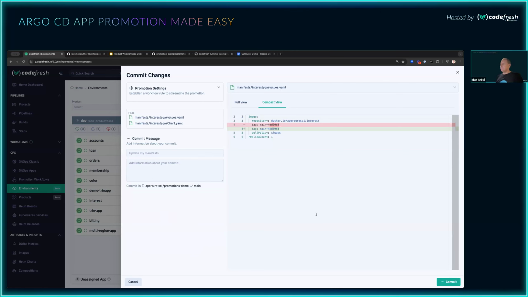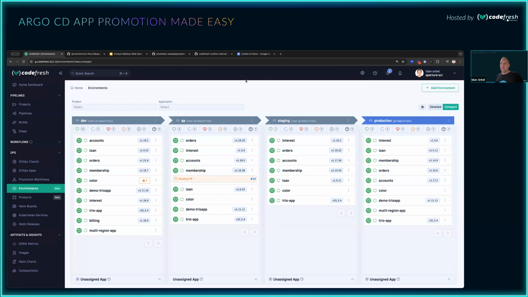And so that's how that works. But you're probably wondering, okay, but I don't want to promote everything from one environment to another. I have environment variables, I have specific configuration that shouldn't get promoted. So we got your back essentially here. And let me show you how we're doing that.